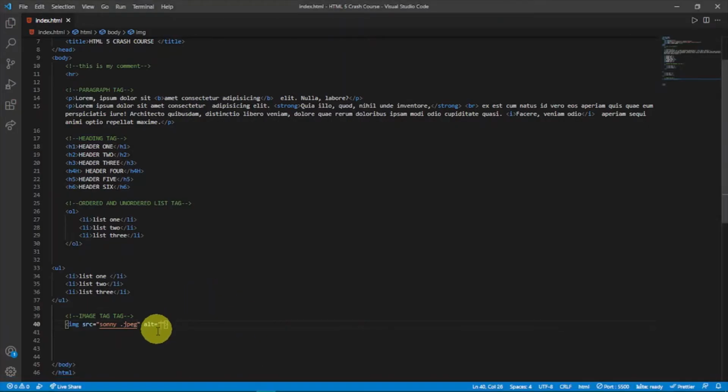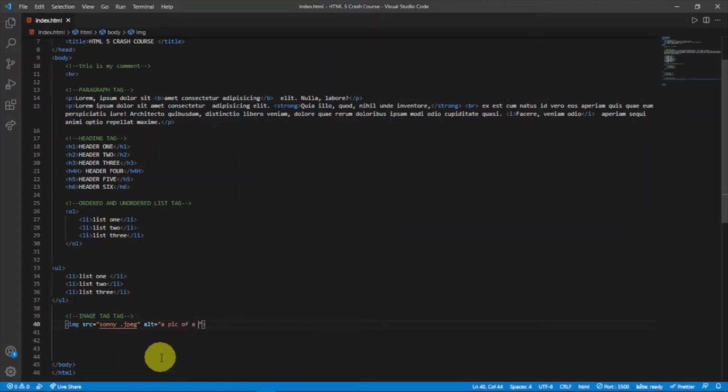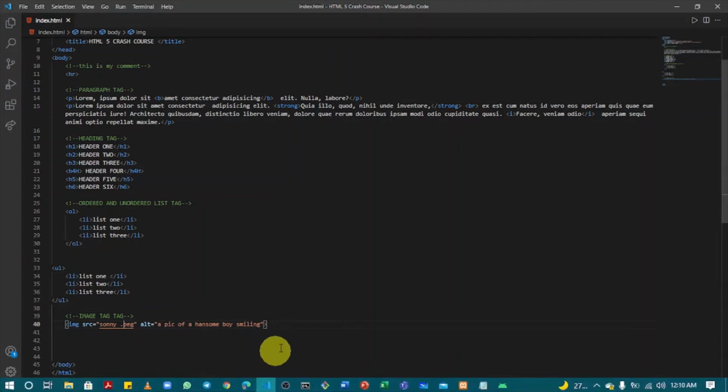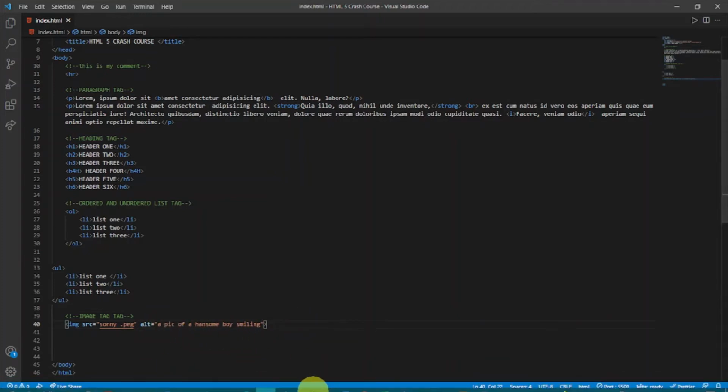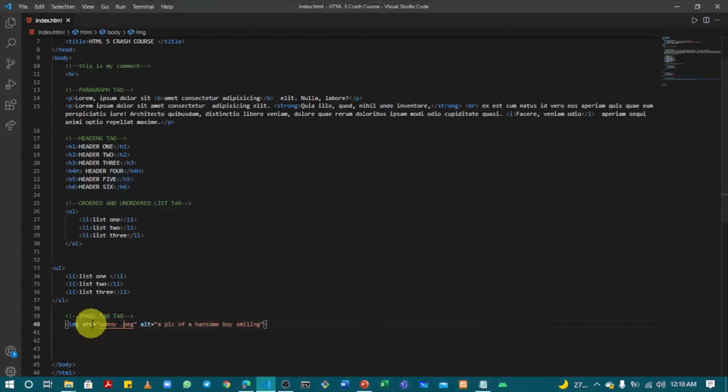Okay, so this alt here is going to help screen readers. So we can do, so see me. Okay, so let's see, a picture of a handsome boy smiling. Okay, so let me make a mistake here. It's not going to show. So when maybe the browser fails to load, the alt is going to display. So now let's see. Okay, so you see a picture of a handsome boy laughing. Okay, so now let me undo this, refresh.